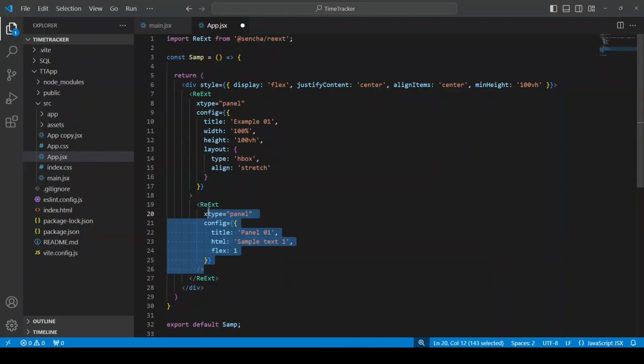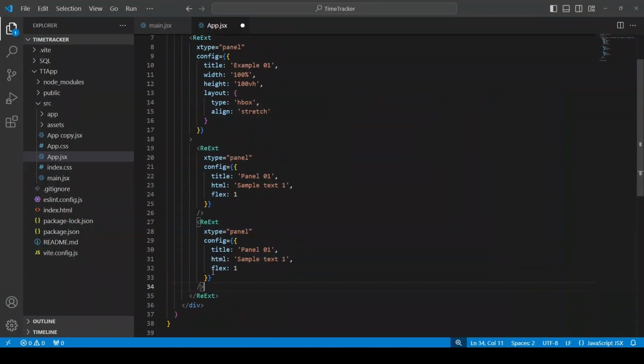And for the second one, I'm just going to grab this, copy, paste. I'm going to say panel 2. Let's say a flex value of 2.